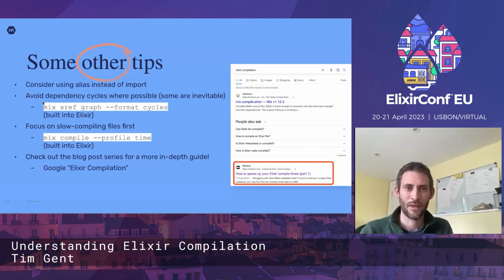I said I kind of gave up trying to get rid of our dependency cycles, but it is still good to get rid of them if you can. And this little function here will help you identify all of them. So that is something worth doing. Worth flagging that particularly with Phoenix, some dependency cycles are inevitable.